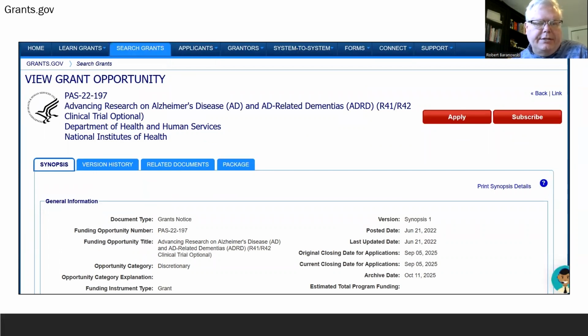On the grant opportunity page, you will see information about the grant. You will have the opportunity to download the package if you wish to, or view related documents. But the way to apply for a grant is to click on the apply button in red on the upper right-hand corner. If you do not have a workspace set up on Grants.gov, the apply button will be grayed out and it will not be available. Make sure you have a workspace set up. And in order to do that, you may want to watch our other video about registration for Grants.gov.